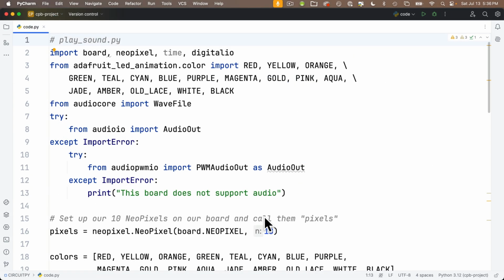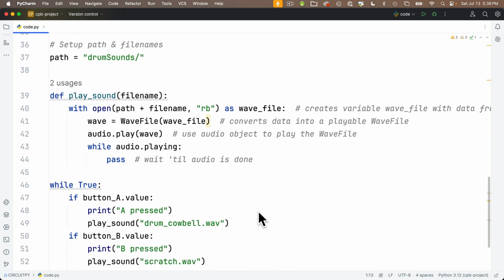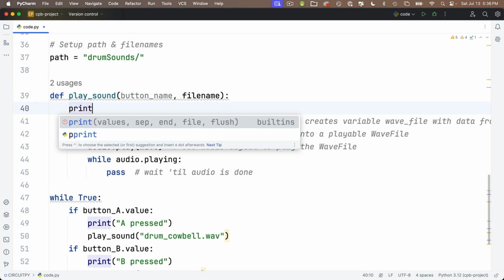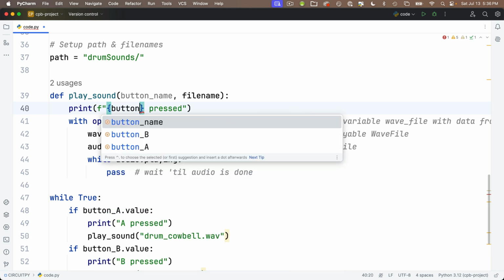So hopefully you got this. Just add a parameter button_name in between parens in our play_sound function definition. You can add it either before or after the existing file name parameter. I'll add it before. You do need a comma separating the argument labels. Now let's add a print statement as the first line in our function. Print, and in parens, let's make this an F string with F double quotes, curly braces inside the quotes, then after the curlies, space pressed, and between the curlies, we'll add the variable button_name.